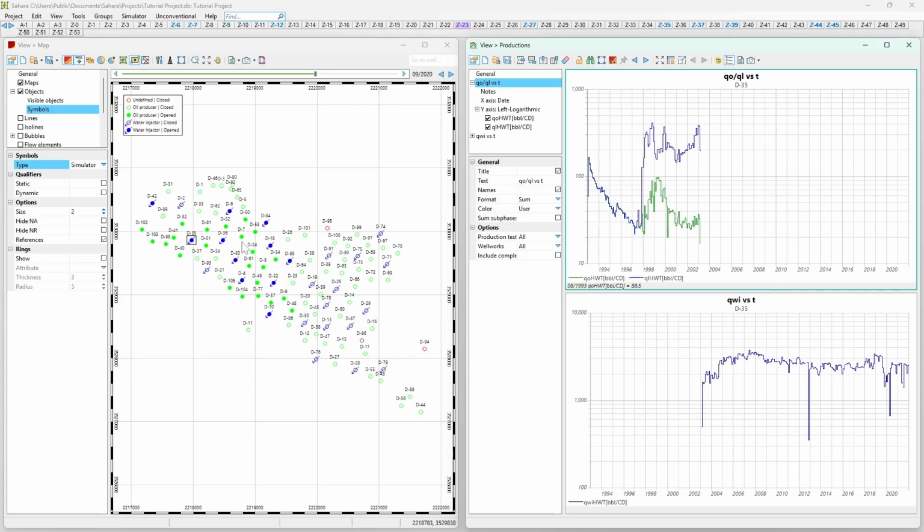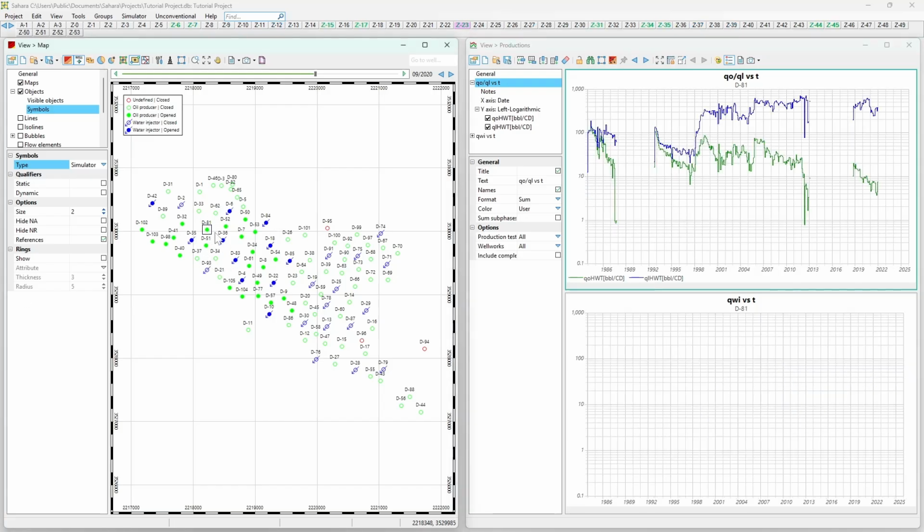Then we can select different wells in the map window, and by clicking on them, we are going to visualize the information of each one. For example, let's select well number 32, but let's say that we have too many wells here to see which one exactly is 32.